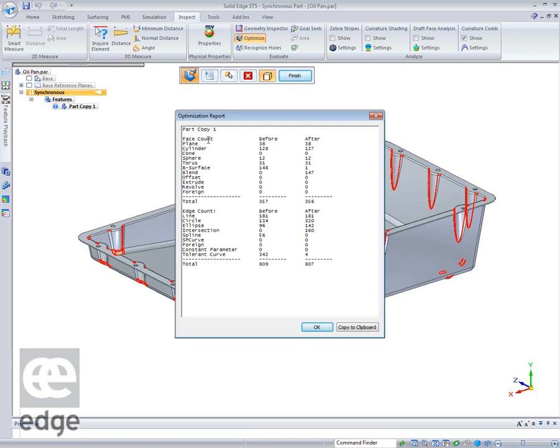Okay, it's saying part body before and after, face count, cylinders and so on. As a total 357, there's 356, so it's actually removed some of them. Some of them it's actually B surfaces. It's turned into blends. There's 148 B surfaces, made 147 blends. So there's still 1 of these B surface blends that didn't work properly. The edge counts, lines, etc. at 809, 807 at the end of the process.